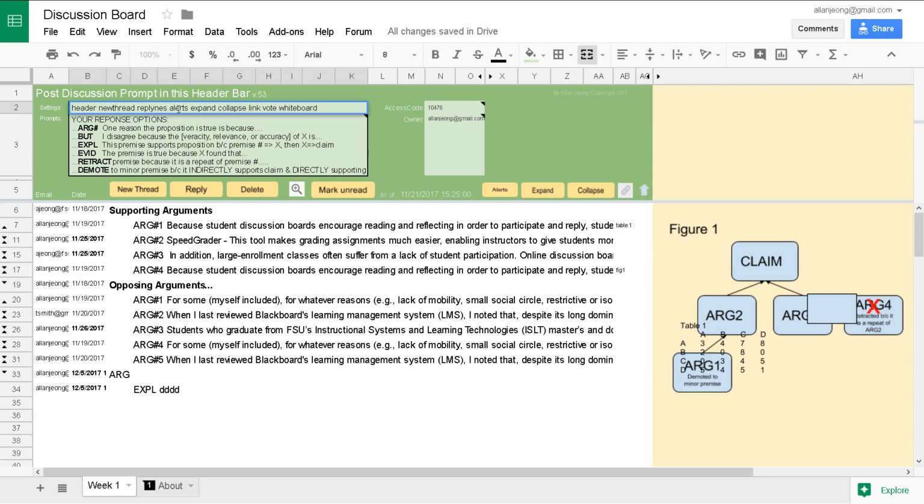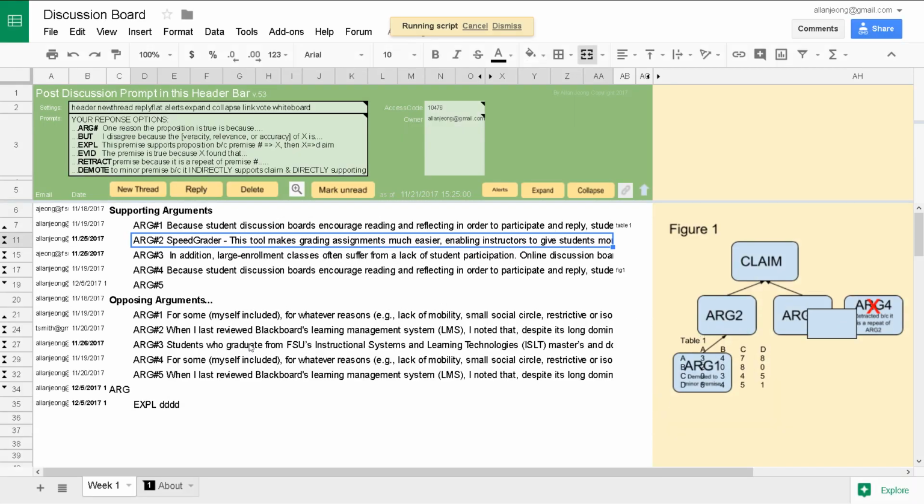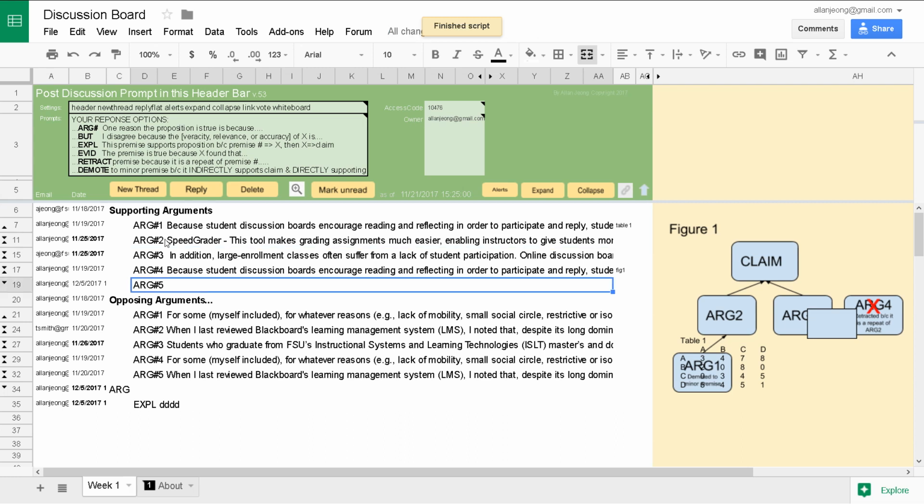Let me just demonstrate for you. Reply flat. So if I reply to this message, rather than nesting it underneath it, it will just append the reply down to the end of this list of postings at level 2. So click reply. Argument 5. Click yes. And there you have a flat hierarchy.